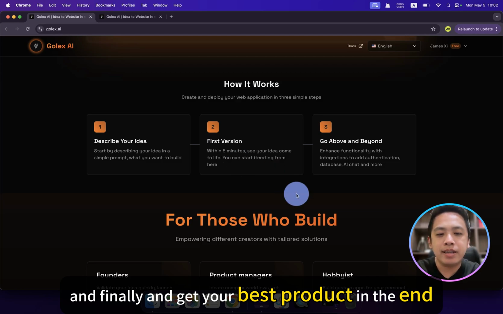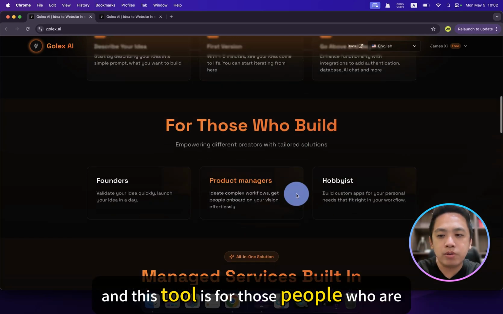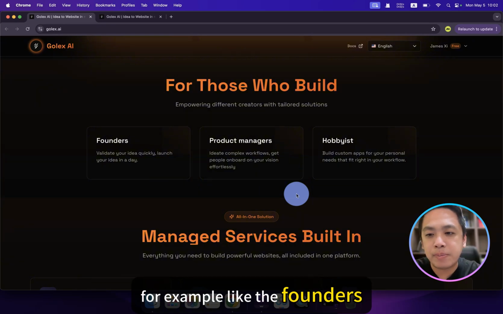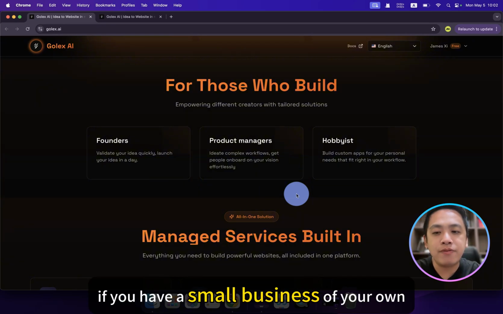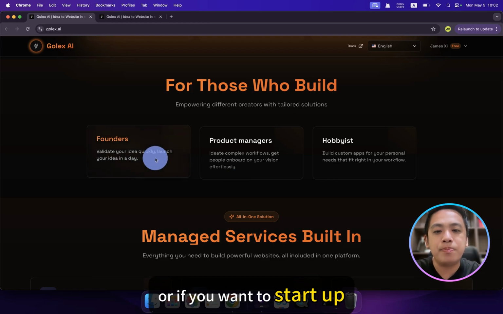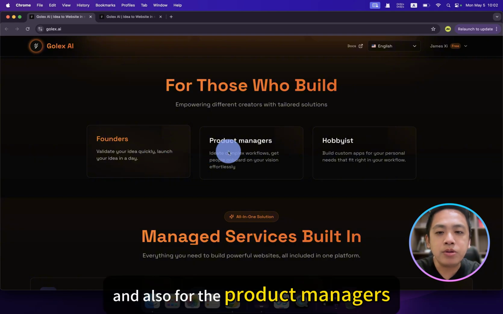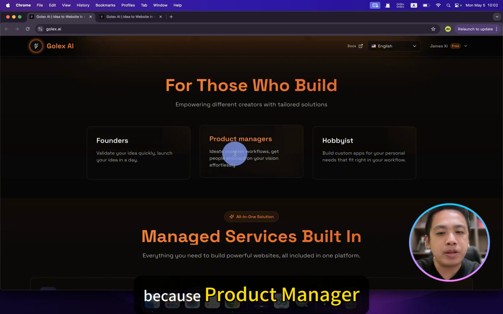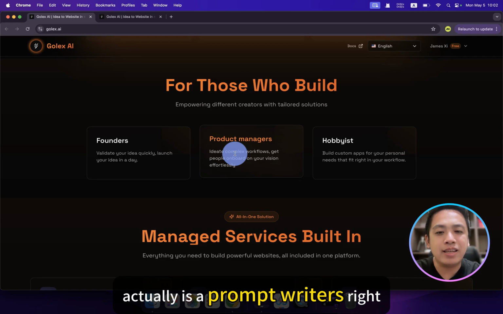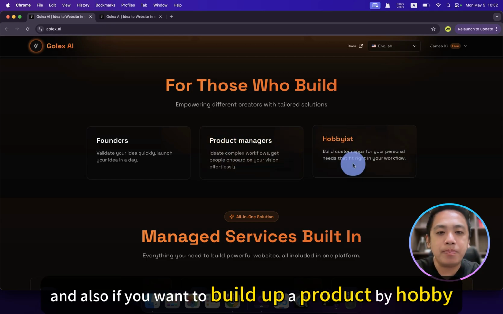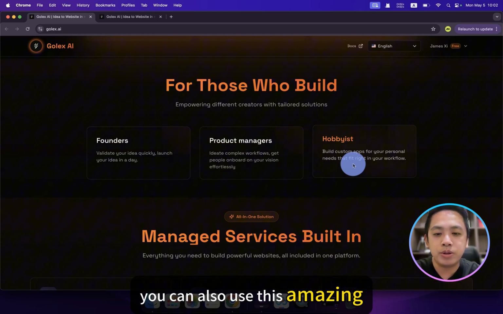And then you can tweak with the AI step by step, baby step, and finally get your best product in the end. This tool is for people like founders. If you have a small business of your own, or if you want to start up, you can use this tool as a kickstarter. Also for product managers, because a product manager actually is a prompt writer, right? And if you want to build a product as a hobby, you can also use this.